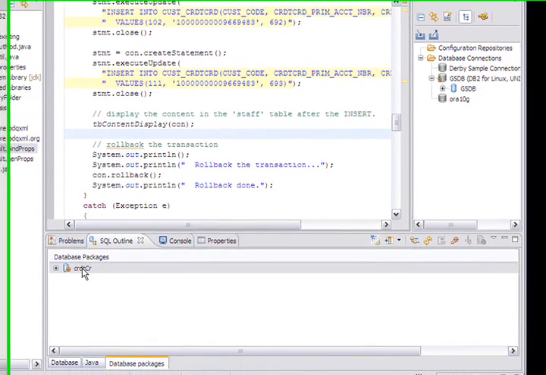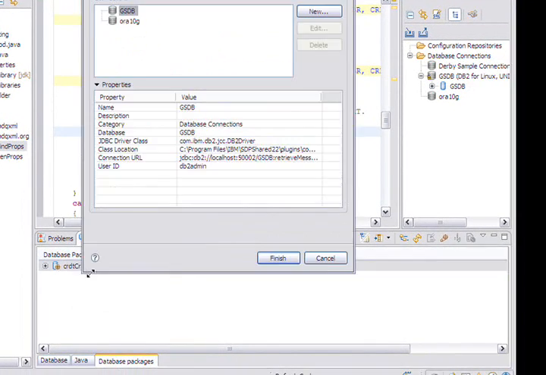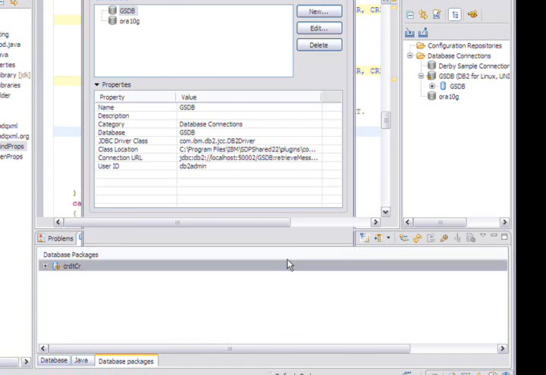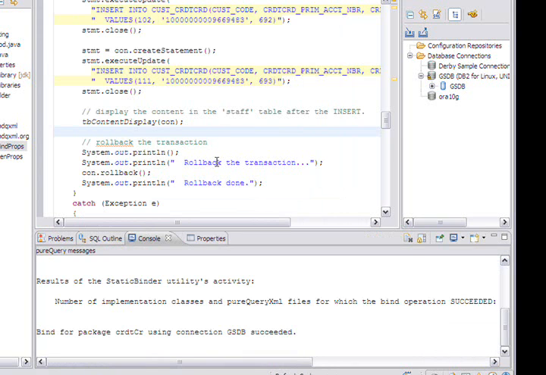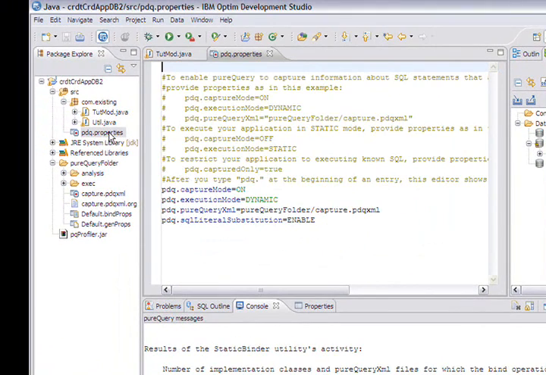Go to the SQL outline and right-click on the package, select Bind. Choose your DB2 connection and click Finish. Now that we have captured our SQL and created a DB2 package, let's run the application in static mode. Open your PDQ properties file. On capture mode, switch it to off, and the execution mode, change it to static. Save your file and close it.